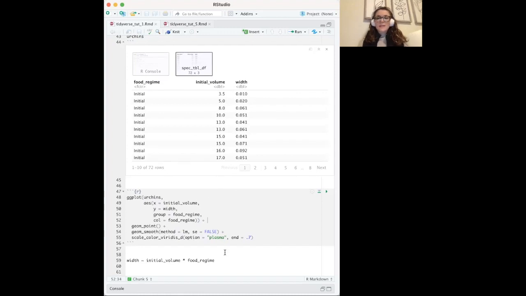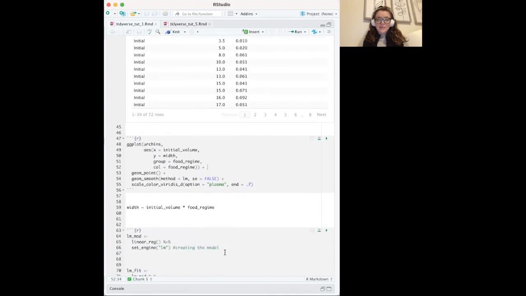So before we begin modeling, we want to plot the data in order to get a visual representation of our data. After running this code here, we're going to get a ggplot with initial volume on the x-axis, width on the y-axis, and the colors are going to be representing the food regime that they were on.